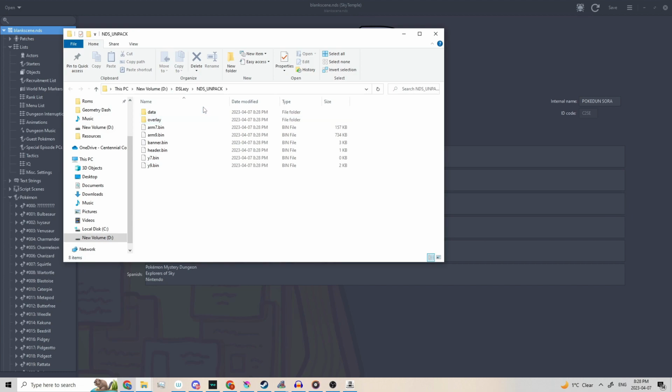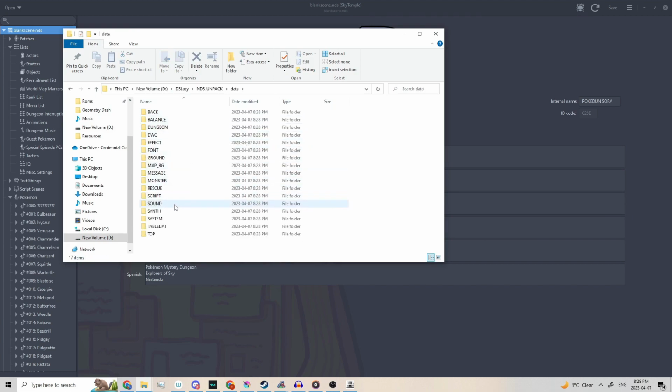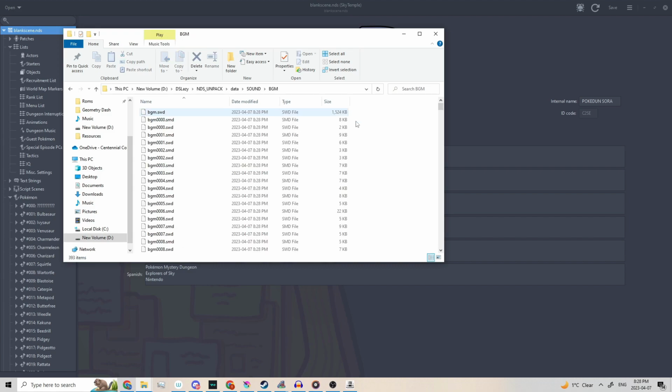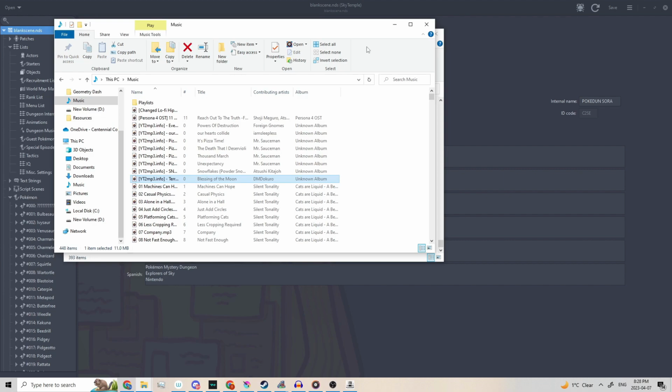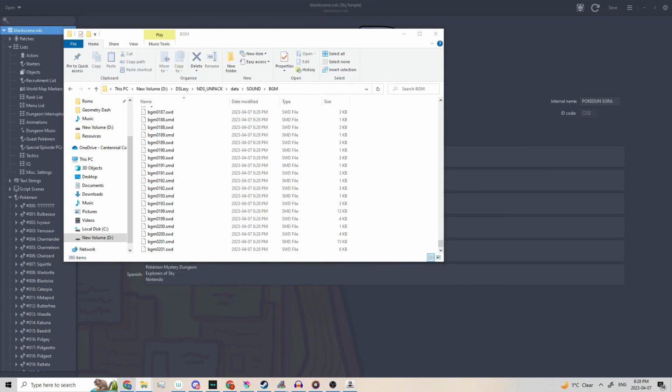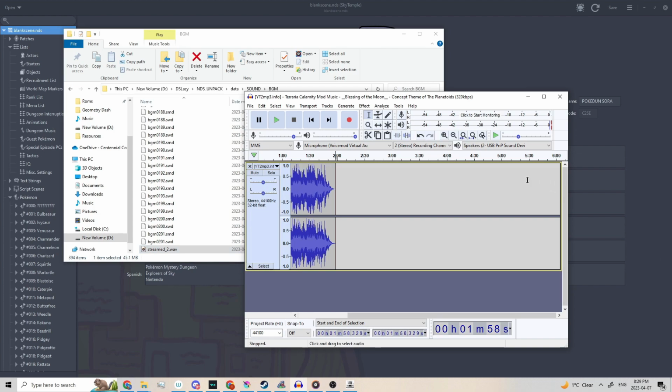There it is. You're going to want to go into data, sound, BGM, and scroll to the bottom. This is where we're going to add our stuff. I have one pre-made. So I'm just going to plop that in. Notice how it's called streamed 2 and not streamed 1. This is because I'm going to add the other one, because it needs to be a specific format.